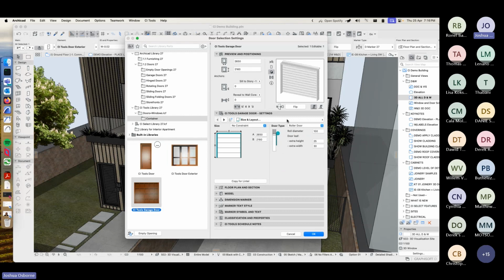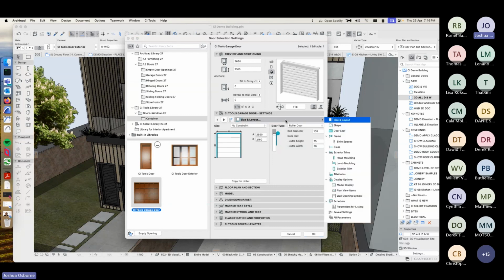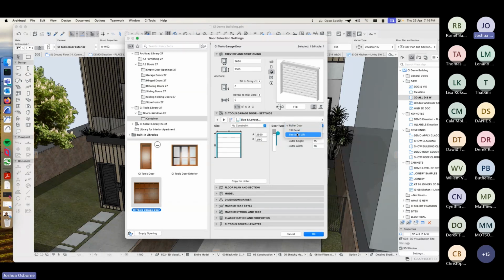This one's a little bit more basic because there's generally not as much detail that you need to put into these, but you have options of choosing roller, tilt, or sectional type doors, and it will model those in 3D as you would expect them to. You can open and close them and that sort of thing.